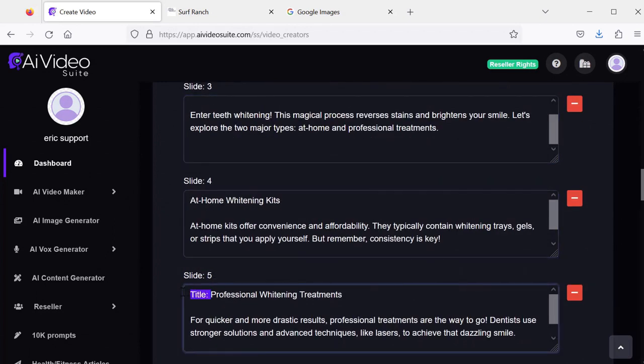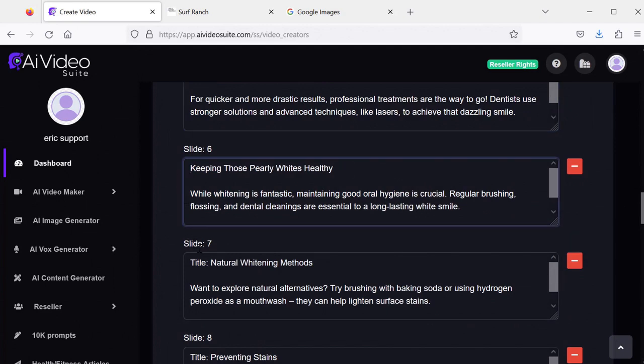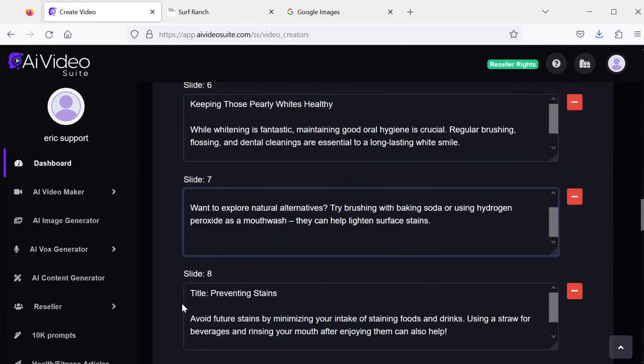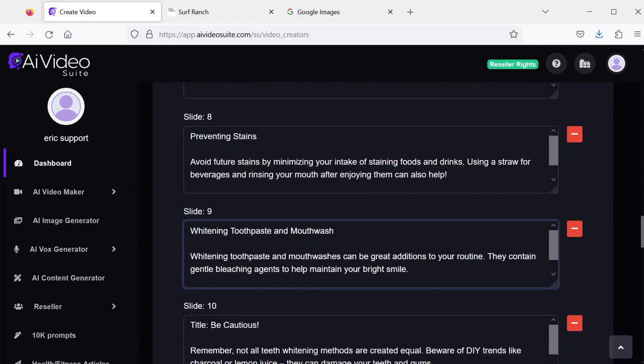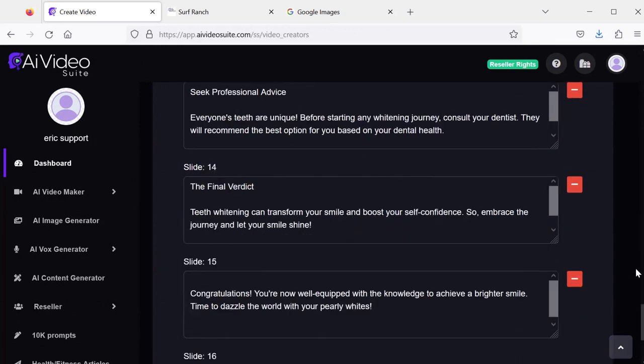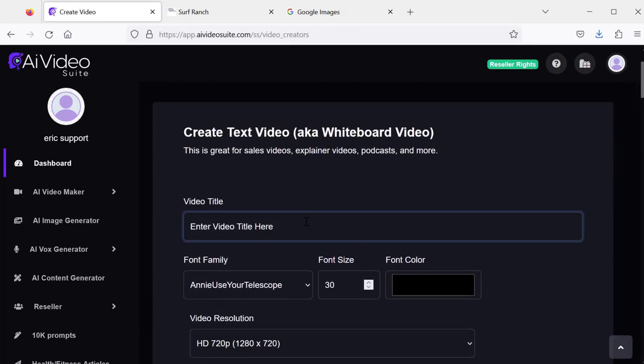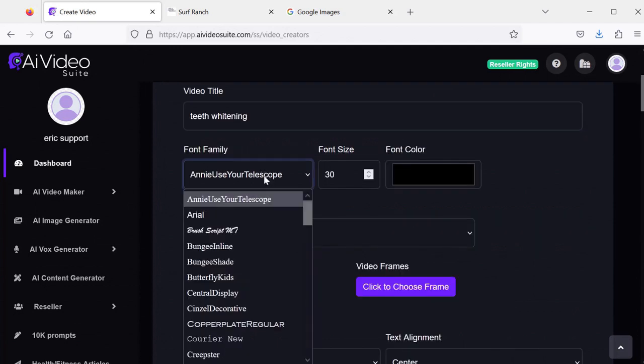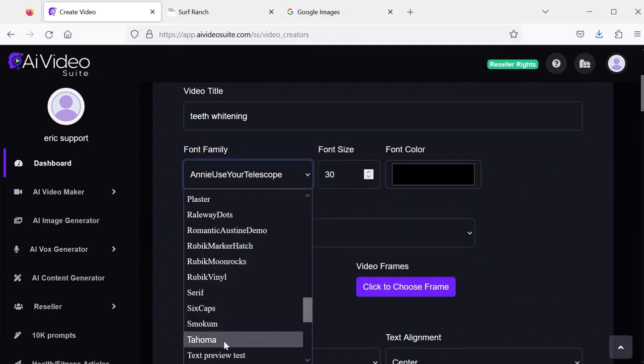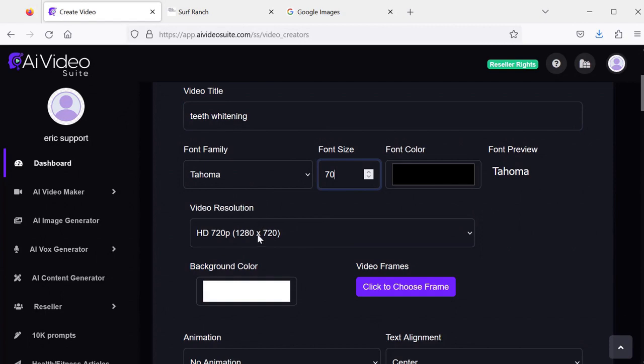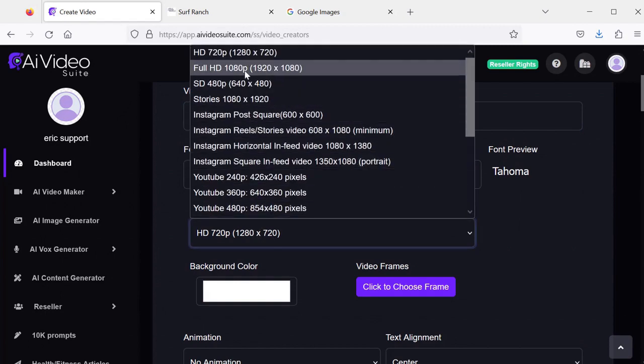Again, that's something we can probably tweak our software to make even better, but even if you have to do this, not a big deal. It's going to take you like 15, 20 seconds. Then we'll scroll up, give it a video title, select a font, select a size, the video resolution.